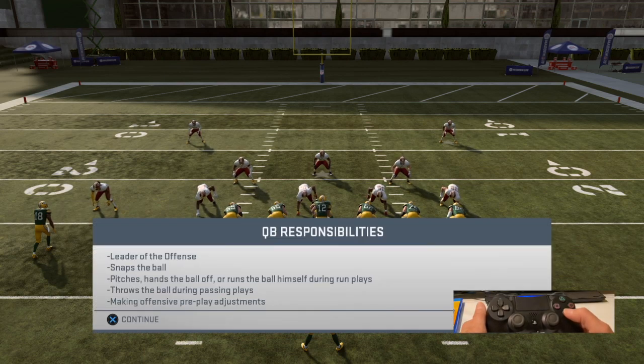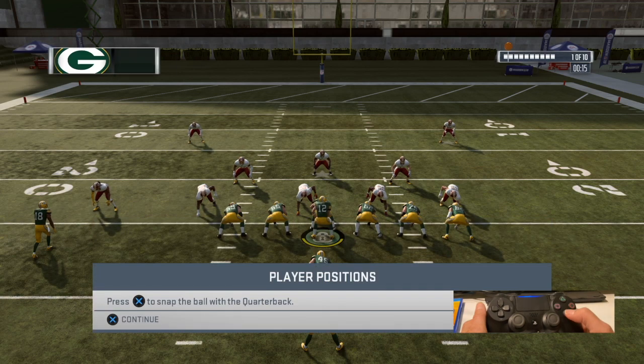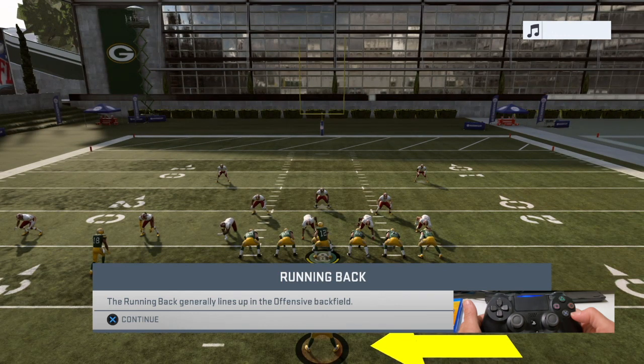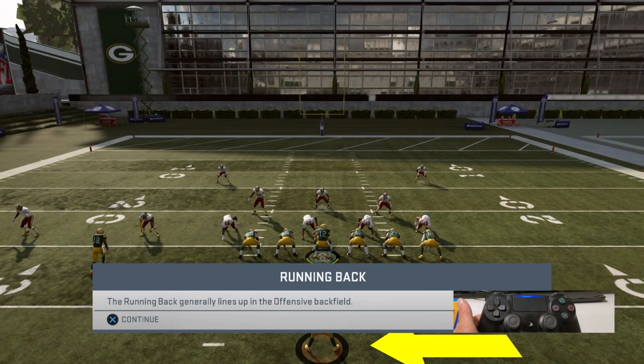So the job of the quarterback is the leader of the offense. He snaps the ball, pitches, hands the ball off, or runs the ball himself during plays. He throws the ball during passing plays, and then he's making offensive pre-play adjustments. So what it wants us to do now is to practice snapping the ball. So I'm going to press the X button on my controller to practice that. What you'll see is that when I did that, the quarterback, which was number 12, snapped the ball.